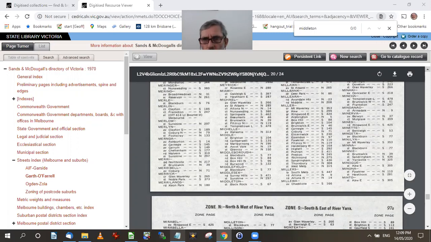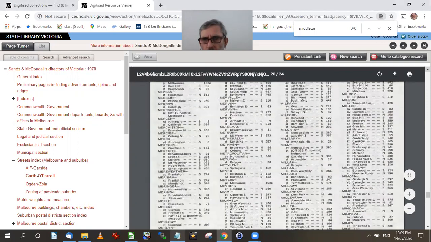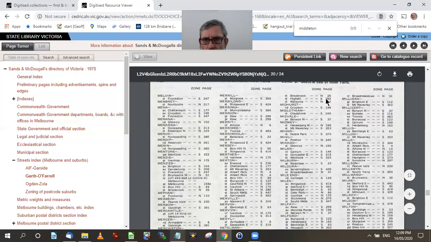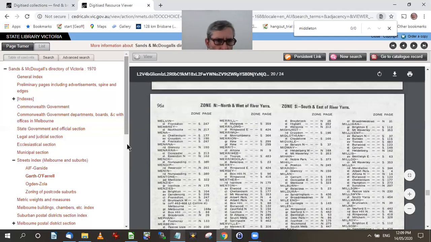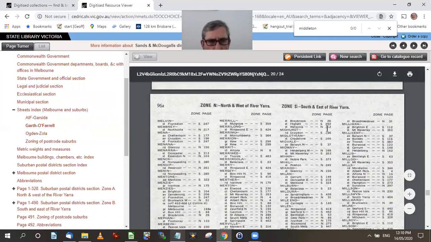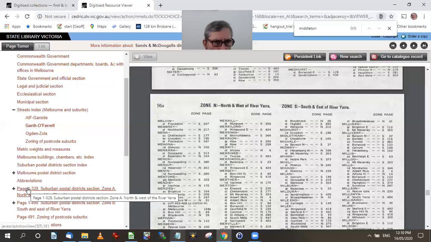So I'm going up to the top of this list, and there we are, Watsonia. And I can see it's on page 312. So Middleton Street, Watsonia, is on page 312. Now I go back over here, and on the left-hand side I look for the Melbourne Postal District abbreviations, suburbs, post codes. So we're looking for Middleton Street, page 312. So it's roughly inside those ones, page 1 to 328.